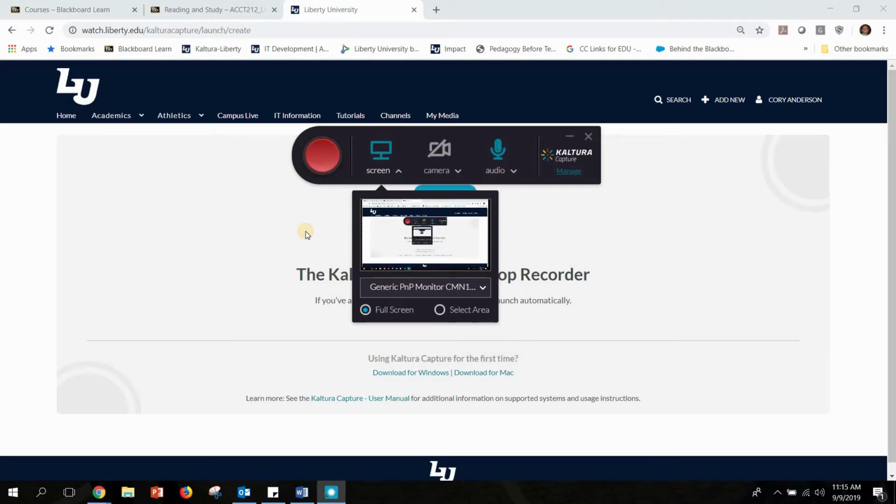We're almost ready to record. Now we need to choose the screen area we want to record. But first, please unplug any external monitors or make sure that you've chosen the correct monitor to record. You can choose the monitor by the drop-down option here and choosing the appropriate monitor. When recording, you have two options: full screen and select area. For this tutorial, we're going to click select area.